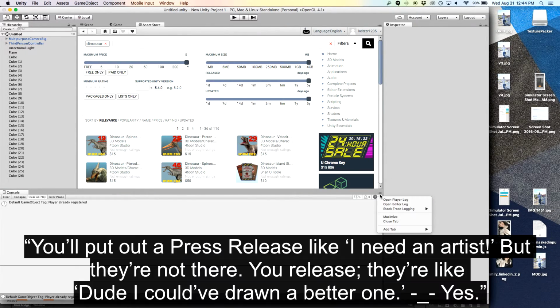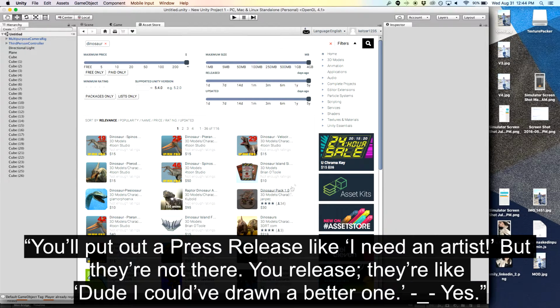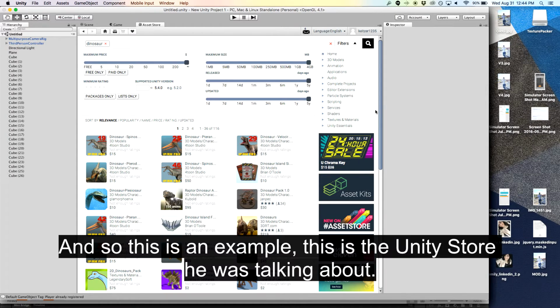Come out of the woodwork. You put out a request like, I need an artist, and they're not there. You release the game, and they're like, dude, I could have drawn it better. You're like, yes. Yeah. And so this is an example. This is the Unity store that he was talking about.